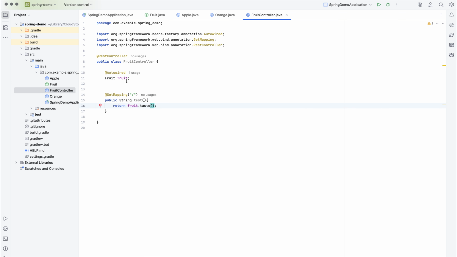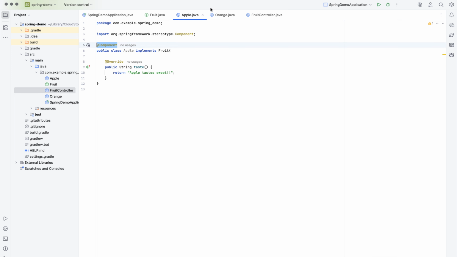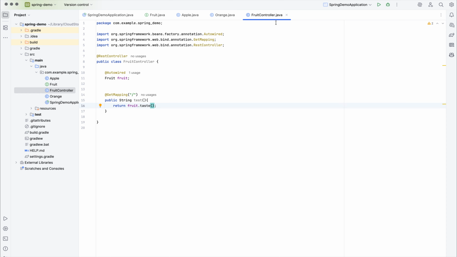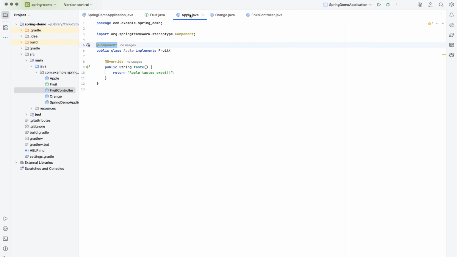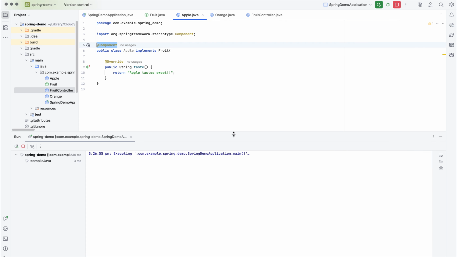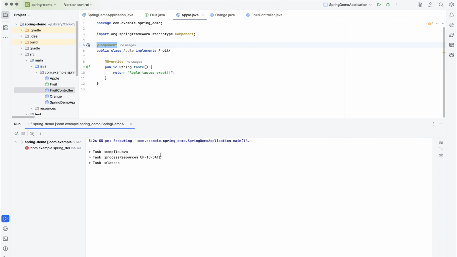Okay, so we cannot create an object of this Fruit, right? Because it's an interface. We have implemented two classes. Now we have defined them with @Component. So Spring Boot will create the beans of these classes inside its IOC container. Okay, and we created one FruitController to call this and see which class object we will get. Okay, so let me run it and see what this API will return.